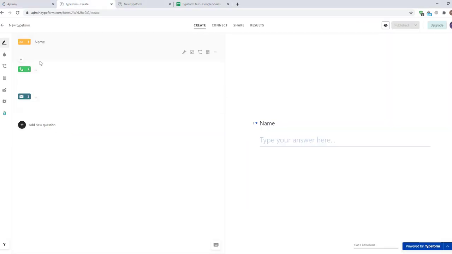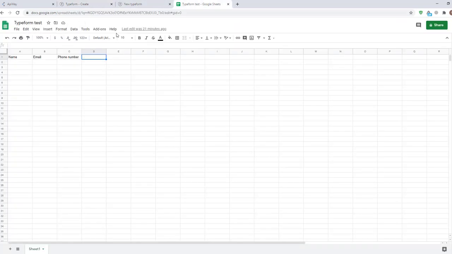I've made a small quiz in advance using the Typeform service. And of course, it may not be only the quiz, you can create everything you need. I just want to show you how it works. As you can see, here I have 3 fields: name, email and phone number. Also, I made a sheet in the Google. In the first row, you can see the same fields. Now let's go to the Apiway.